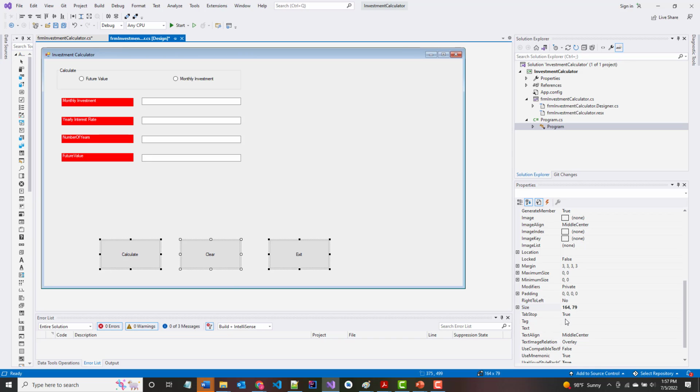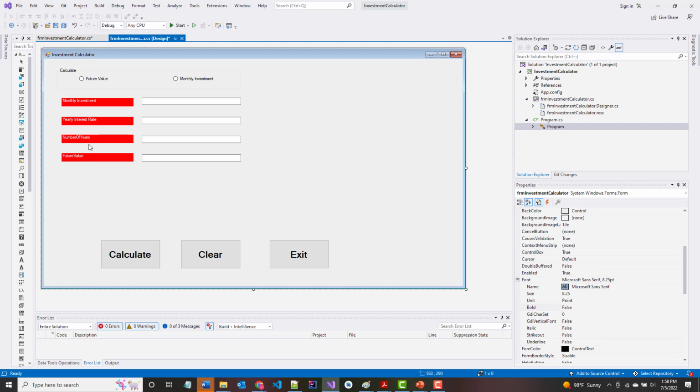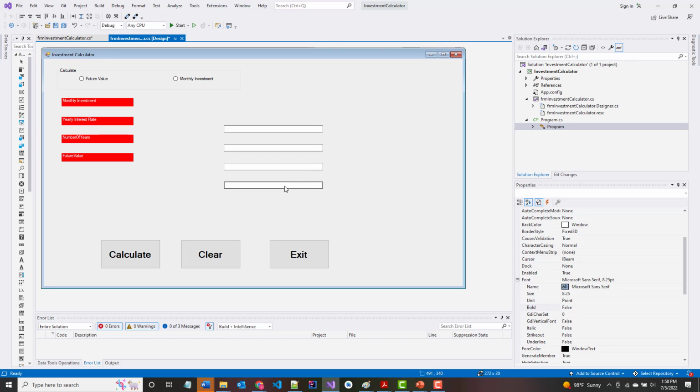And I'll come back in here, just as we have done previously. Let's go over to our font. And again, I will set this to 18.25, easier to read, and we'll set bold to true. There, that's a lot easier to read. So let's go back to these, and let's move these.